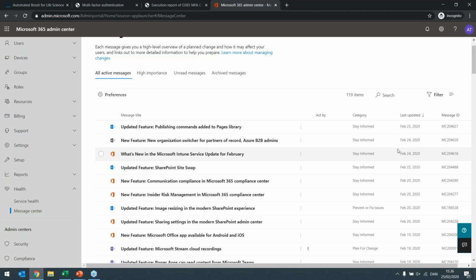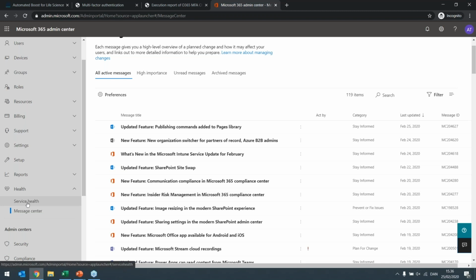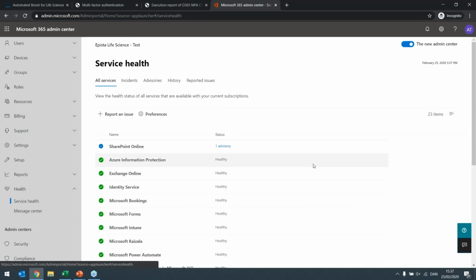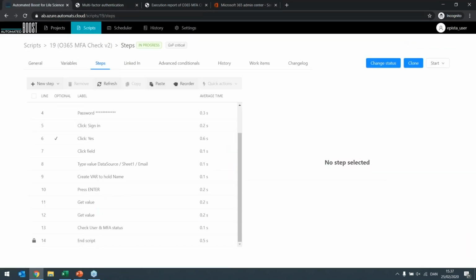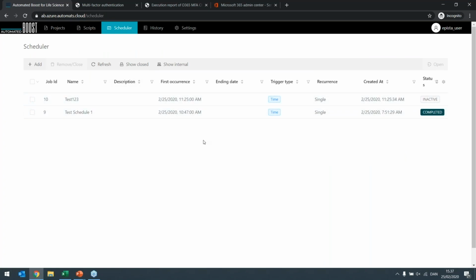Yeah, I think that was everything from me, but I maybe have one thing to show you as well. If you want to be certain that you don't meet up at your office Monday morning and all the services from Microsoft have exploded, it's also a possibility to schedule a script to run each night to check all the services are in a healthy state. And you can do that in Boost by creating your script and scheduling executions for the scripts that you need or entire projects as well.